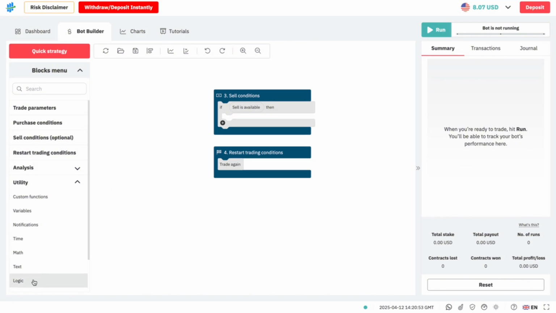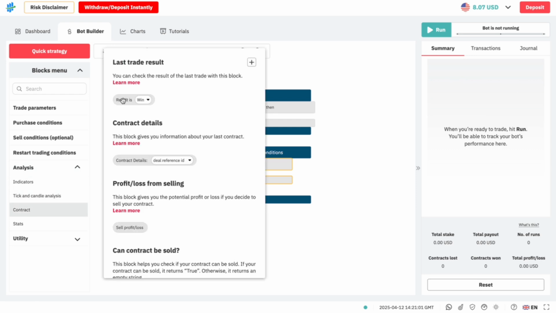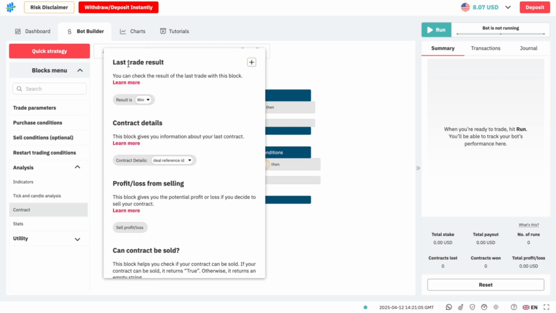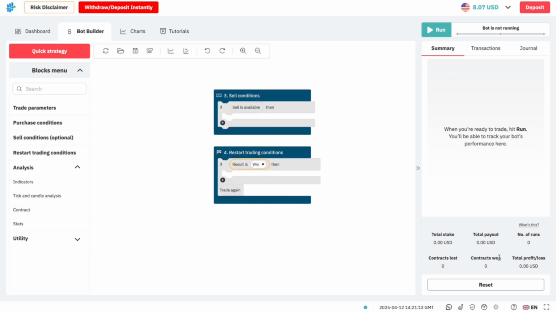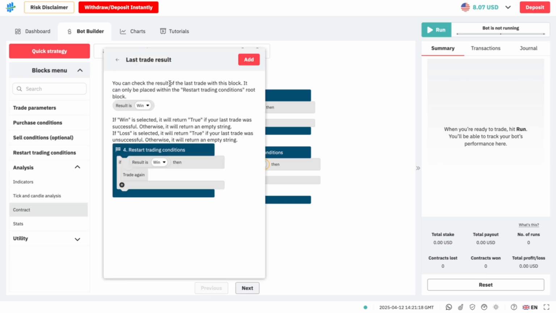Go to logic and drag an if statement, okay, and then come to analysis and contract. Look for result is win. So let me show you that again. This is the last trade result. So it tells you, if for example you see on the transactions here, it will tell you if you lost or if you won. That is what this block does. So you can see here, you can check the result of the last trade with this block.